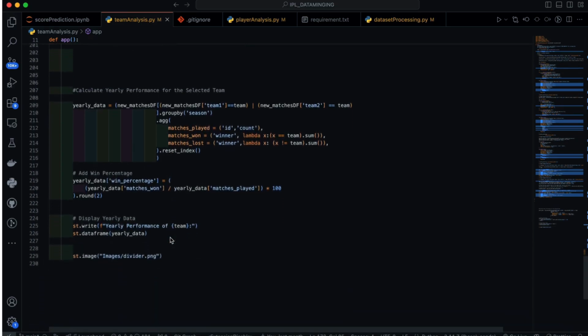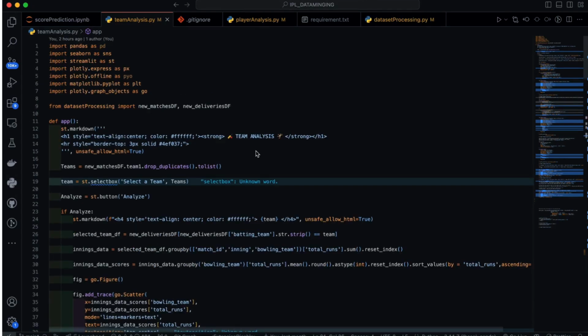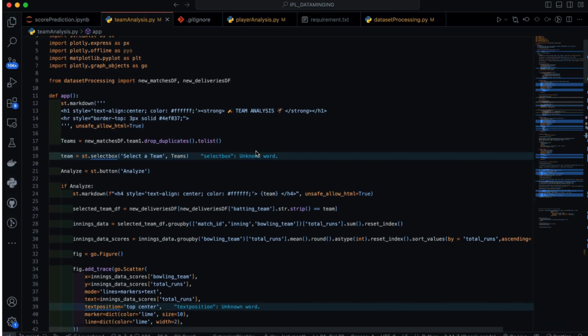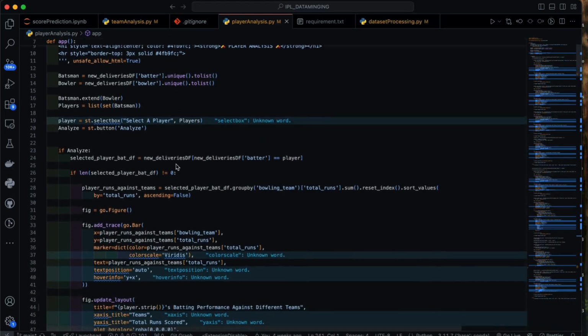And at last we have the yearly performance. It will calculate team performance season by season. It displays the number of matches played, won and lost each year, and calculates the win percentage. And now we'll move on to the player analysis. Have a look at the player analysis code implementation.